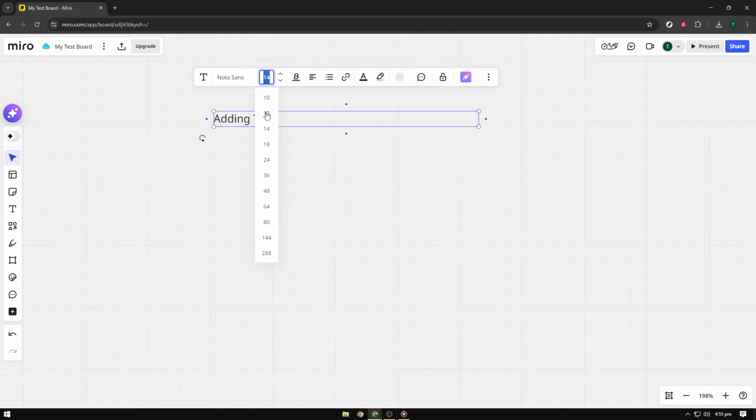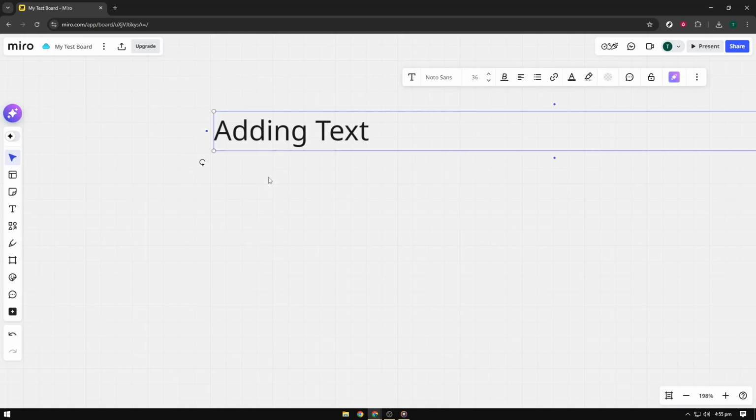It's crucial that your text stands out and suits the theme of your board. You can change the text size to make certain points more prominent or minimize others that aren't as important. Find the text size option in the toolbar and adjust as needed to fit your stylistic preferences.